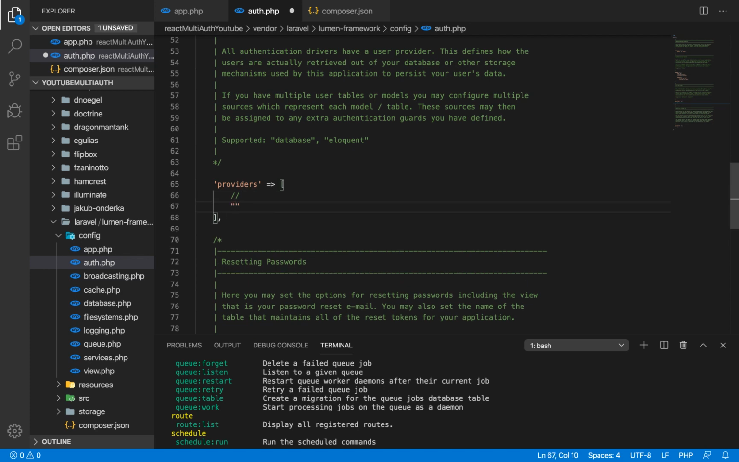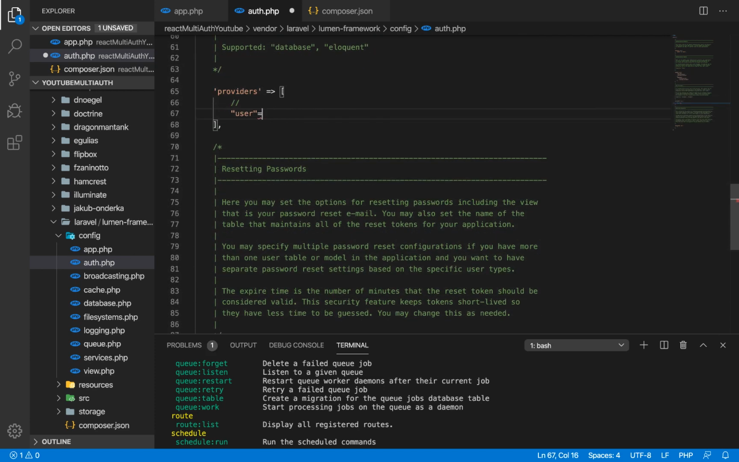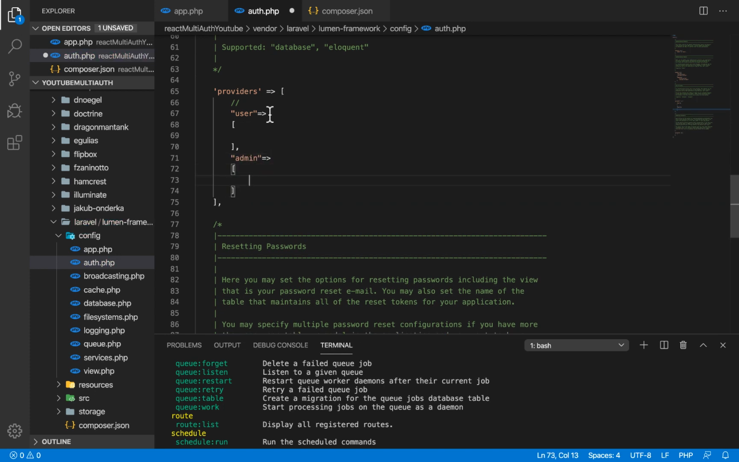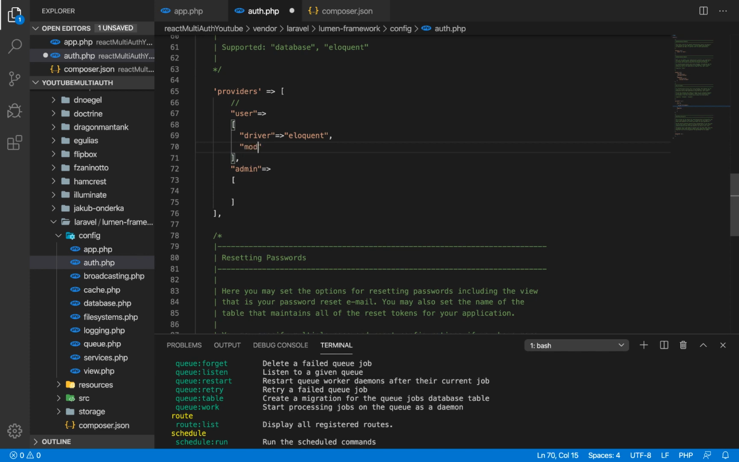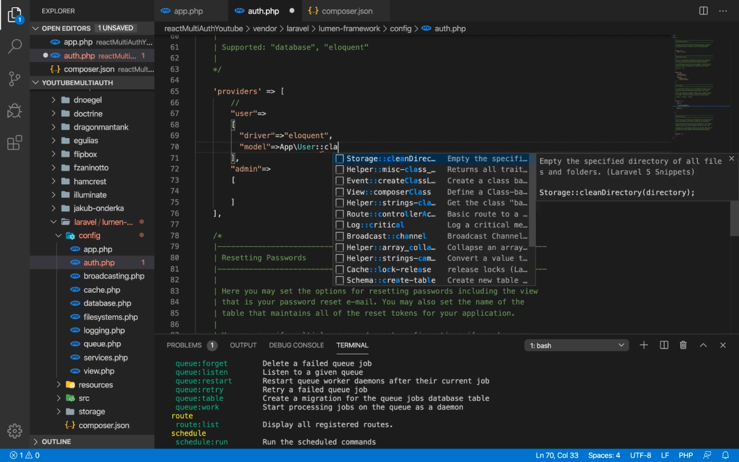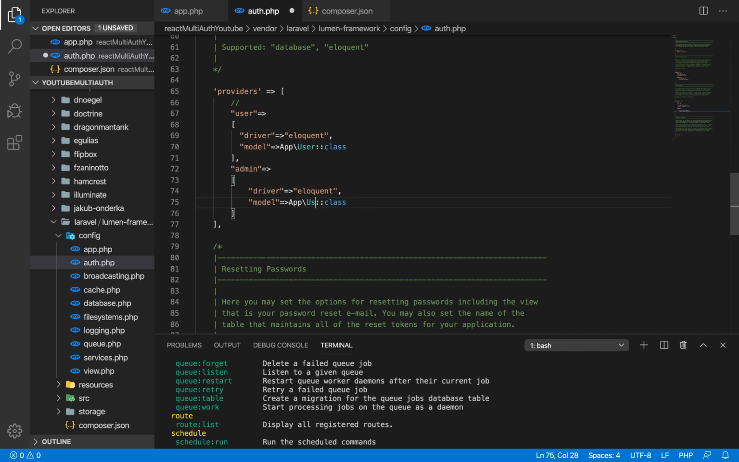So our provider for user, which is basically mapping this user provider here. Our provider for user is going to be user, and our provider for admin is going to be admin. So we're going to set our driver. So our driver for our user is going to be eloquent. Sorry, let's put that within braces like this. And then our model is going to be in app/User, and of course this is going to be a class. And I'm going to copy this right now. And for our admin, our driver is eloquent, and this is going to be app/Admin.